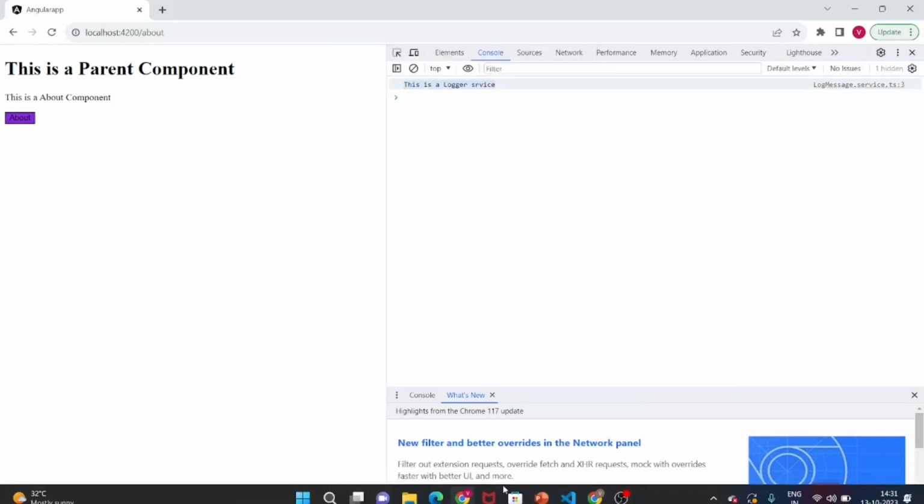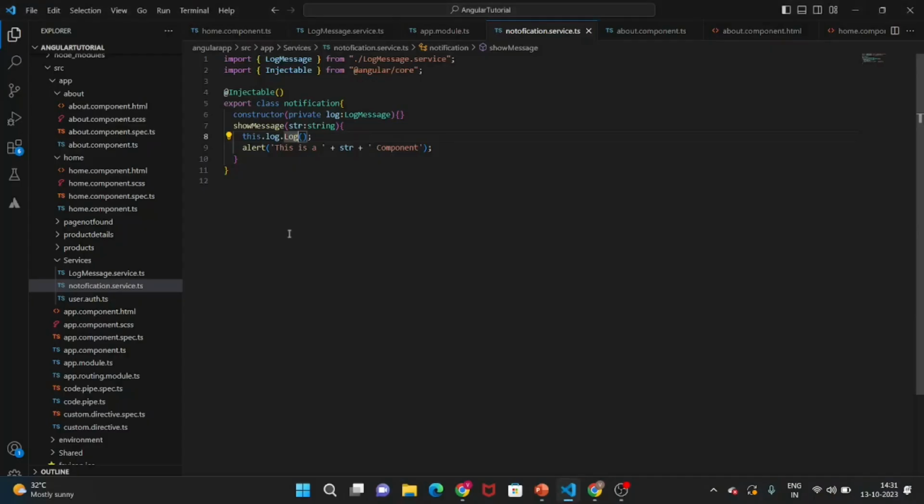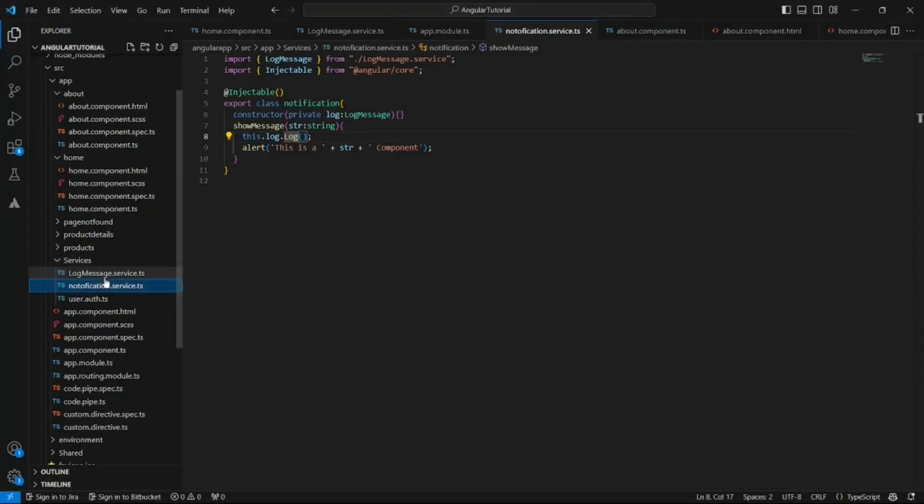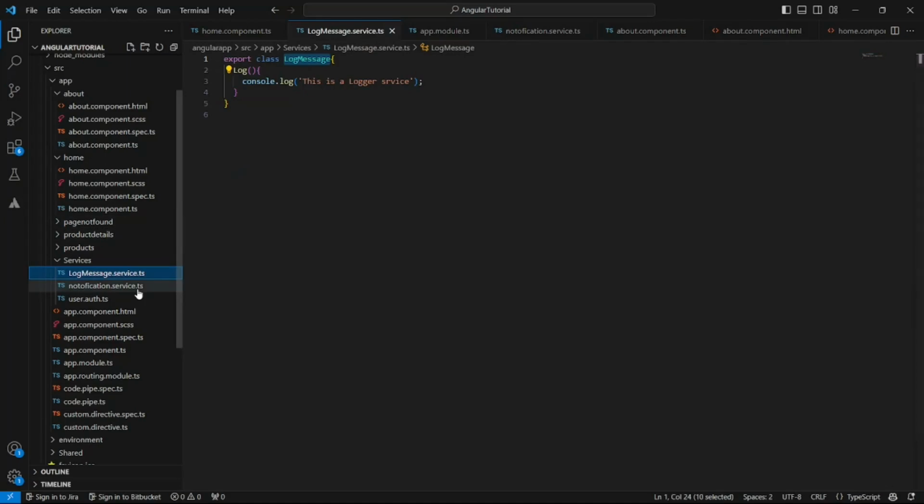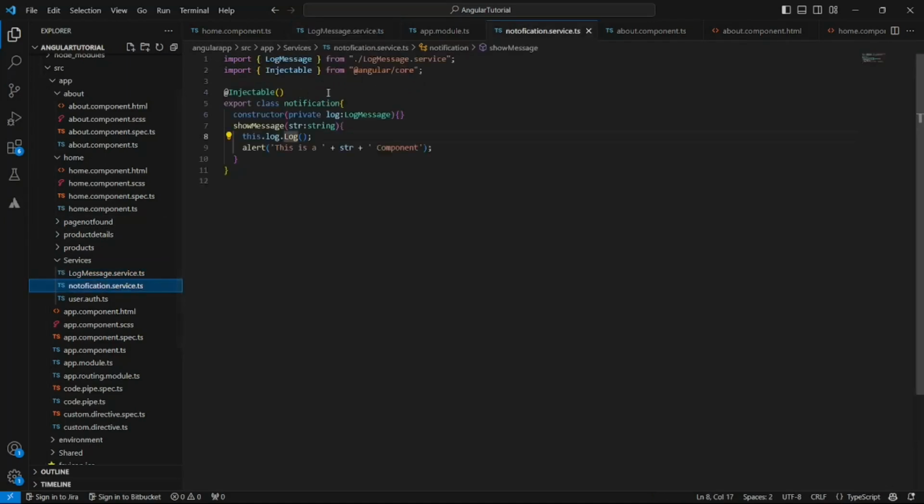So here we are injecting one service inside another service. We have to use this Injectable decorator inside the notification service, so that something can be injected inside this notification service. In this case we are injecting the log message service. So this is all about how to inject one service inside another service.